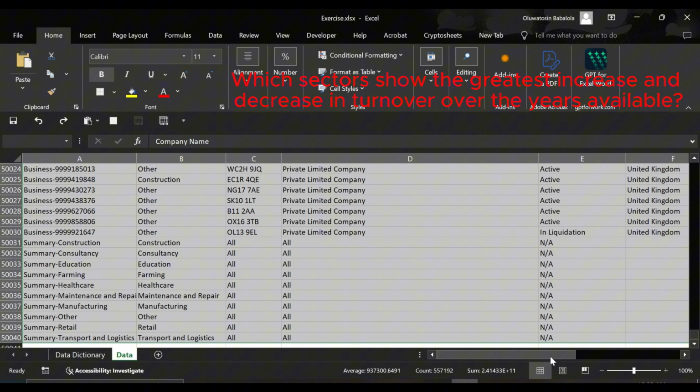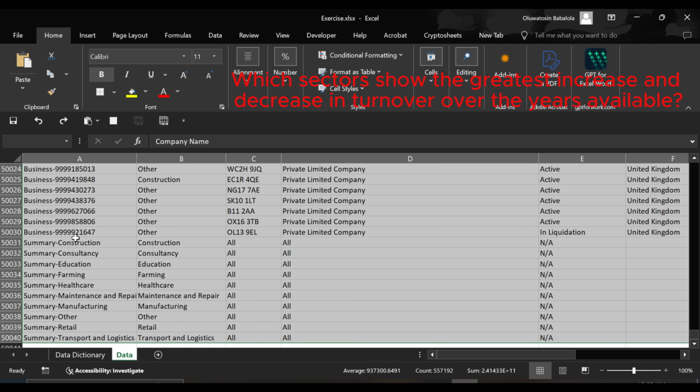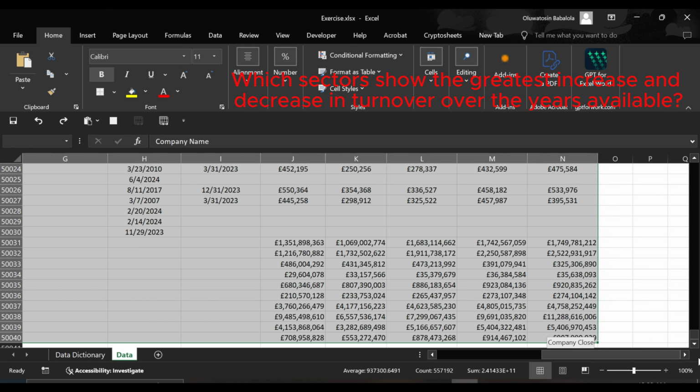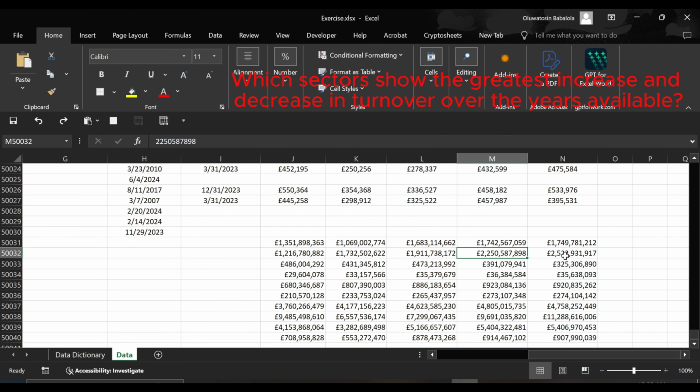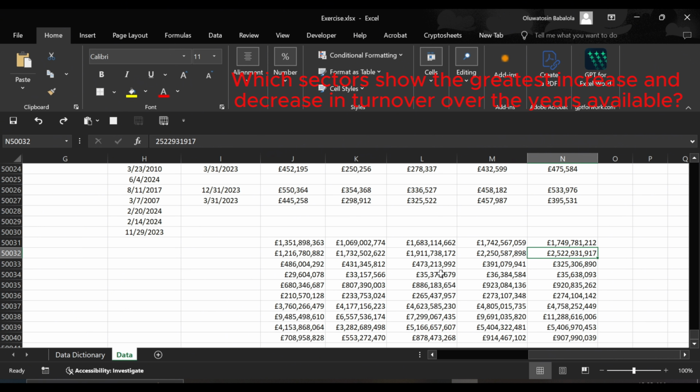Whenever you're trying to solve these problems, you have to be very, very careful. Look at this now. We already have the summary down here. That means if you want to create a pivot table, it has to end here, not where the summary is starting. But anyway, since our first question is just asking for the greatest increase and decrease in turnovers for 2020, 2021, 2022, 2023, 2024, let's confirm that. So you can see 2020. Since that's what the company said we should calculate, there's no need to create a pivot table.